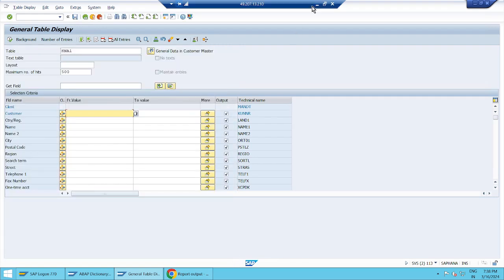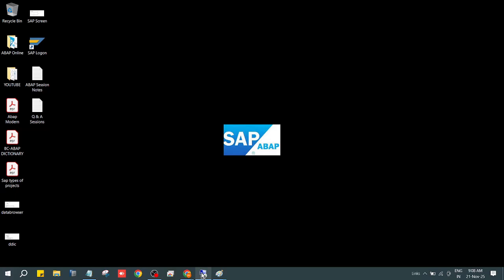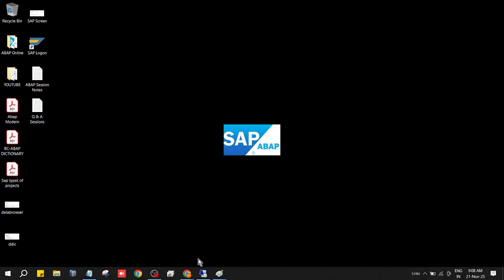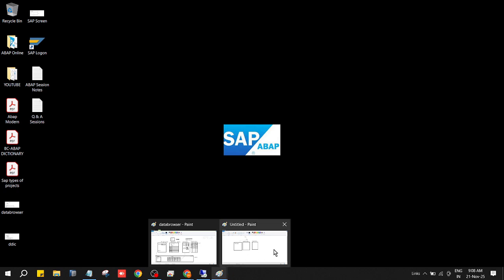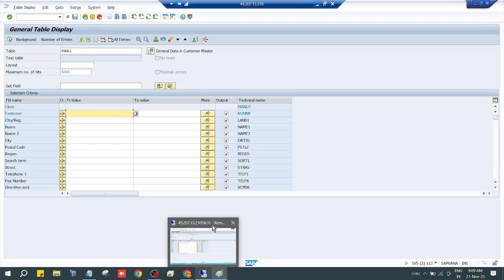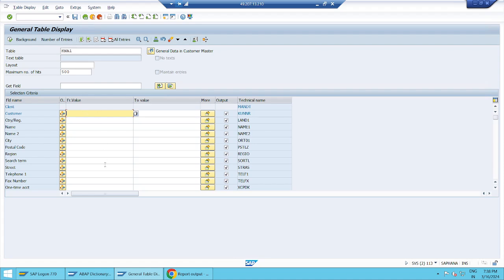What does the N stand for? N stands for enjoy transaction. N stands for enjoy T codes. That's what I told you already because I explained in detail. Enjoy transactions are of two types: old T codes, new T codes. Whenever N comes, people generally think N stands for new. That is not the case.